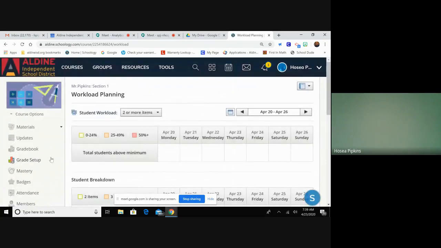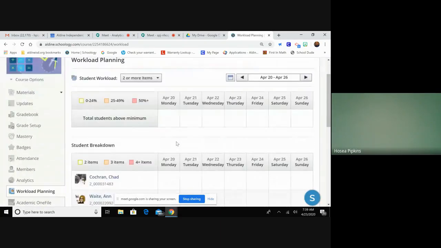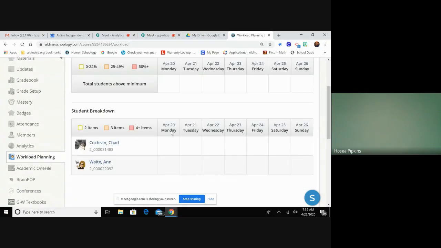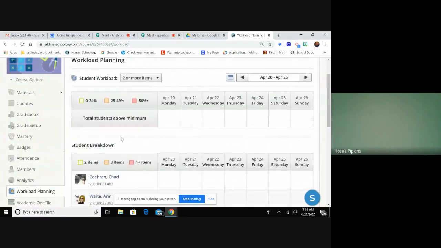As we click it, workload planning shows you the amount of work the students have. This is great. This top one here is the total students, all your students combined, and down here is the individual breakdown of each student, what they have due. Notice they have them color coded here. If you see these dates, as you put due dates for your assignments, assessments, quizzes, projects, and discussions, they go into whatever date you selected as the due date.